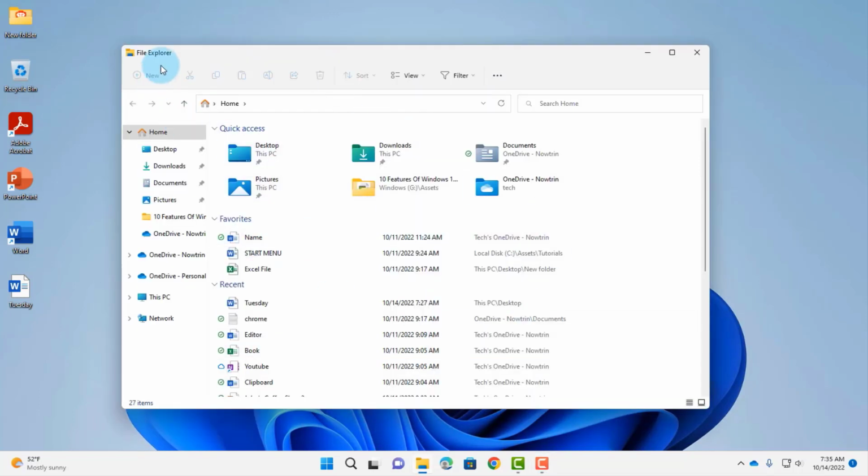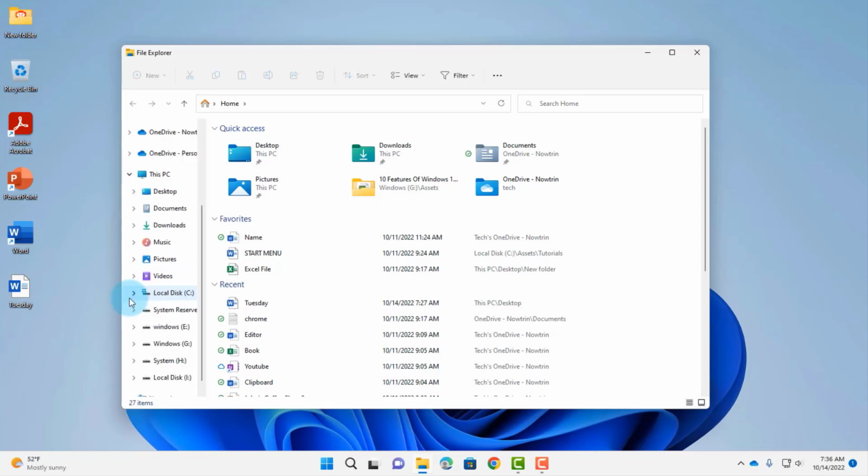So this is File Explorer. So as you can see on the left side, there's a home button. You have some quick access folders. There's OneDrive, there's This PC, and there's a drop down tab here. And you can see all your drives listed here also.